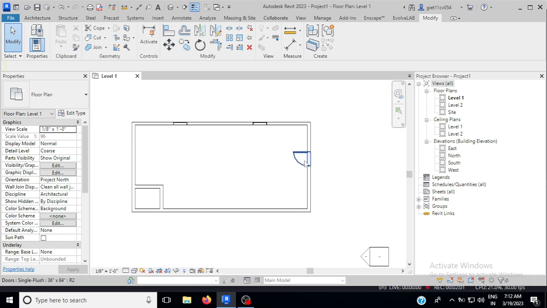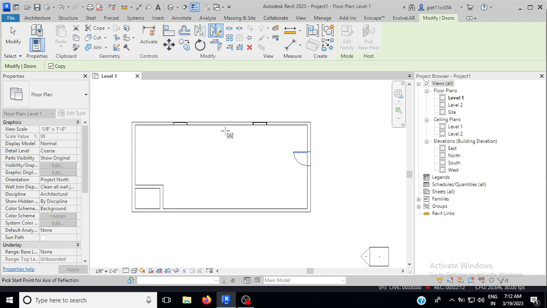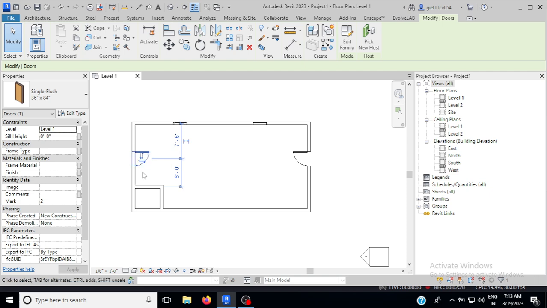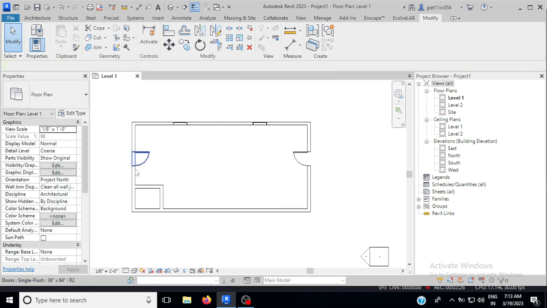Suppose you want this window on this side, so first we click on this door, draw axis. Suppose this is the middle, you want to draw the axis here, click here. This is how the door has been drawn through the mirror command, mirror axis, draw axis command.